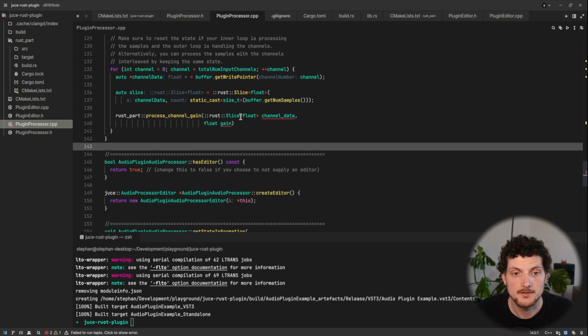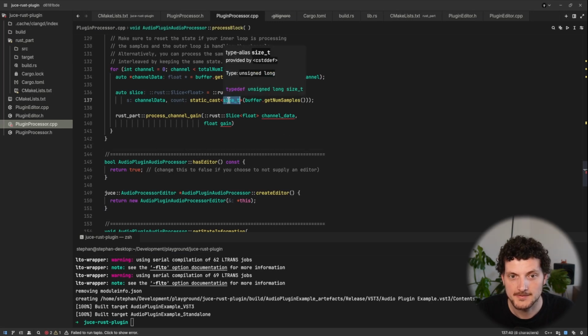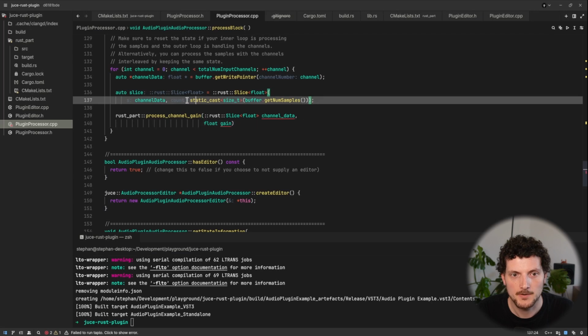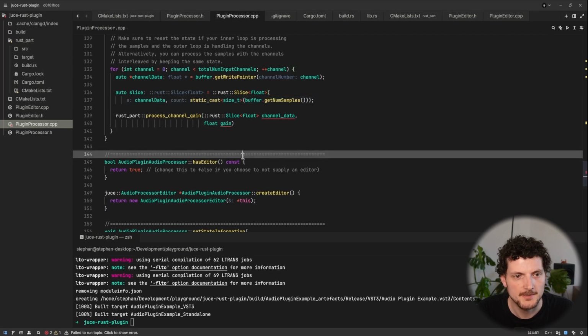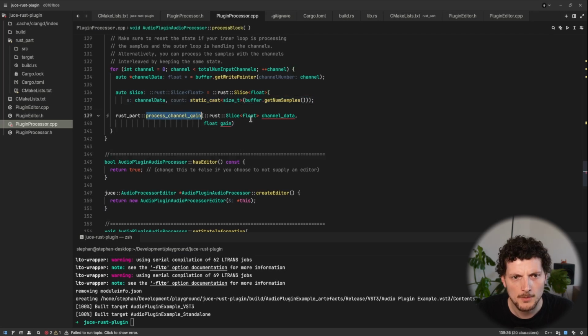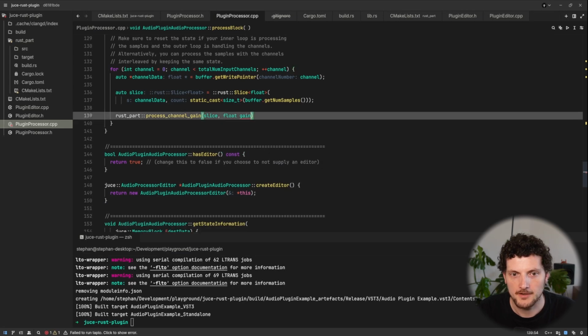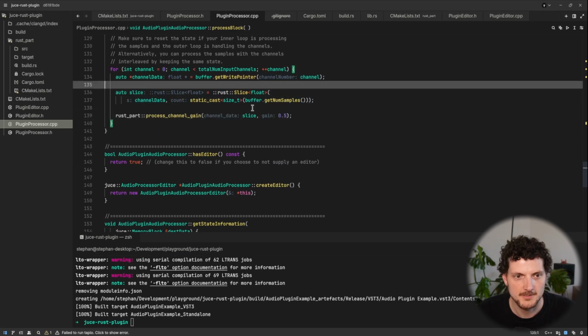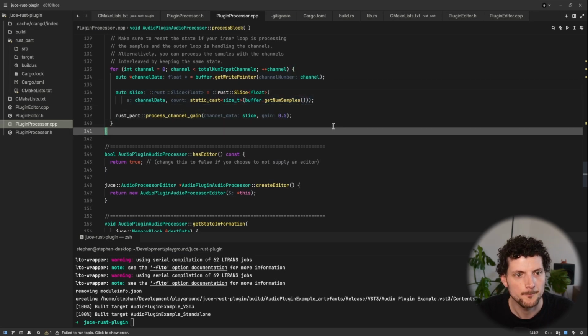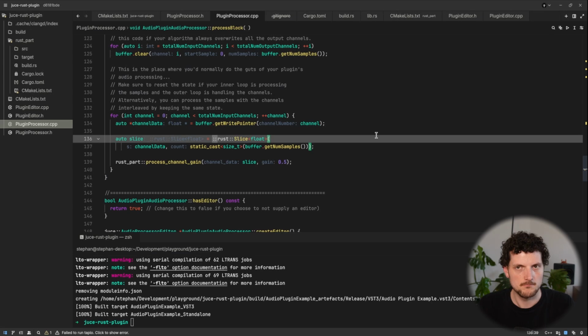And tell me if there is a better way or if you should use the size_t kind of differently, but I think that's the way I always did it in C++. And then we call our process channel gain function in Rust. That is, let me check, slice, and then our gain. And our gain could be 0.5 or something now, just to test if it actually gets quieter if we use the plugin. And I think that's it.